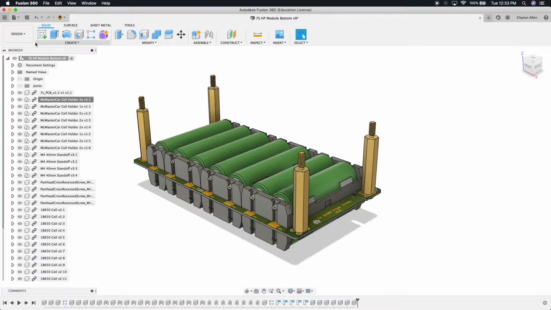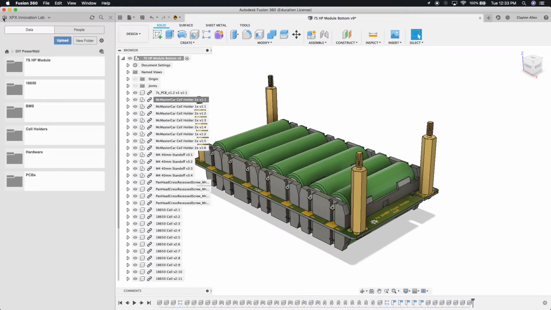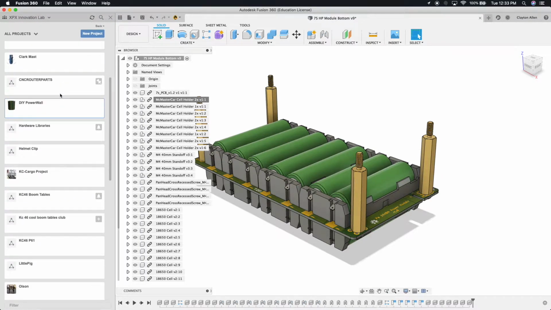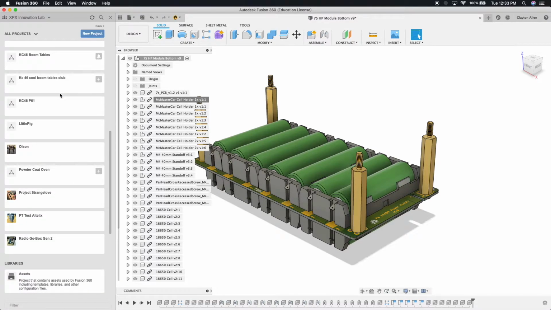The Quick Access Toolbar is located in the top left corner of the user interface. We're going to start by showing the data panel. The data panel has a list of projects and folders that are relevant to the design. So let me restate that. If we go to the home level, you can see all of my projects listed on the left-hand side.